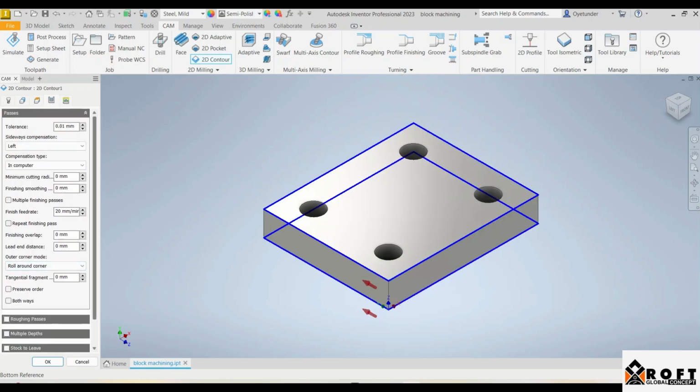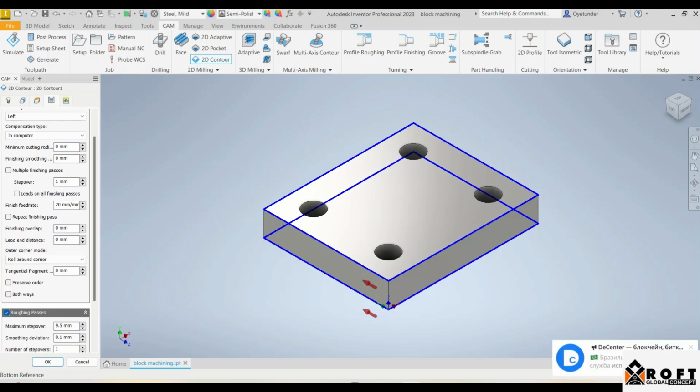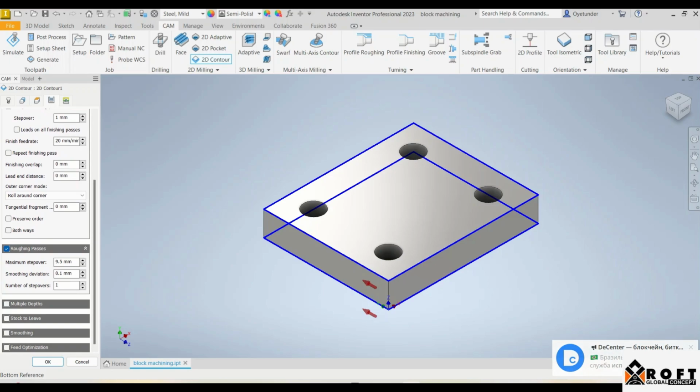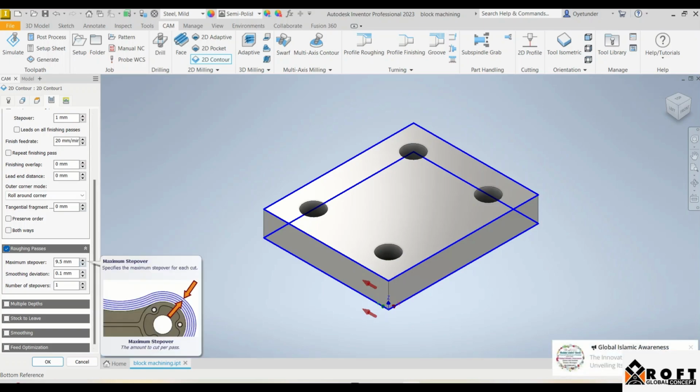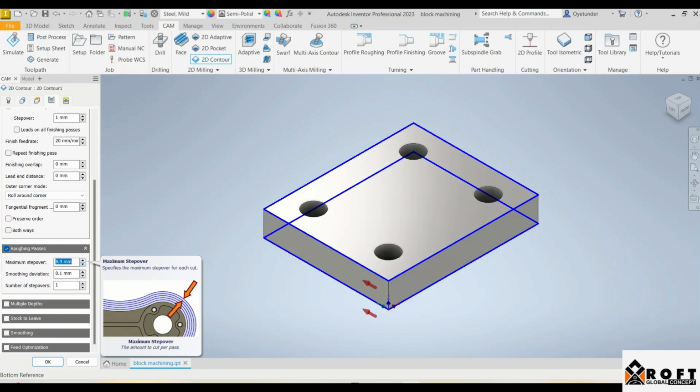So the next thing I'm going to check is the passes. Passes is still the same thing as the cut. You can say number of step over, how much the cut is going to take at once. So I'm going to set it to one. One won't be too much. Yeah, take 1 mm cut at a time. I don't want it to be too much.